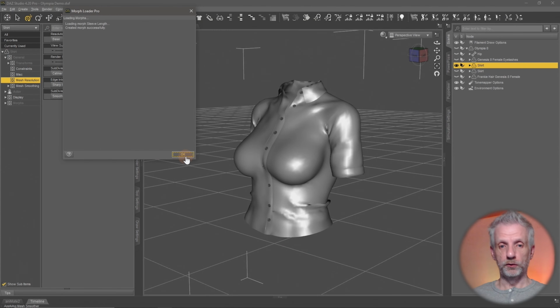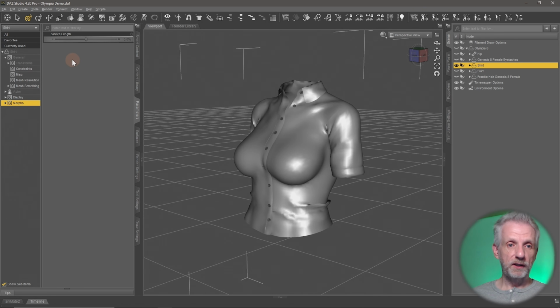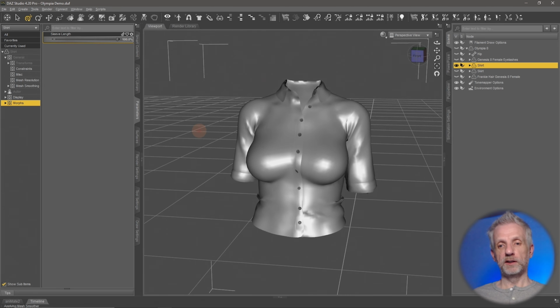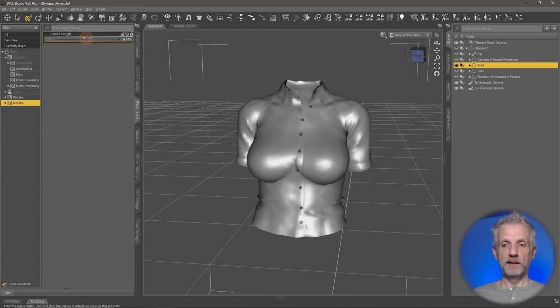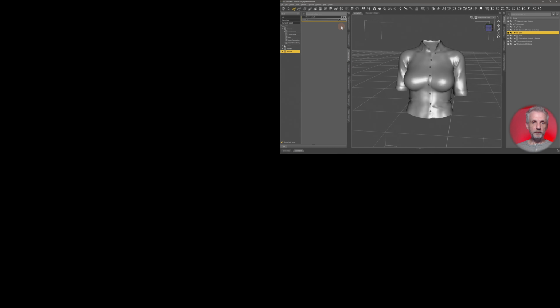So that's good news. Which means now when I head over with my shirt selected to parameters to my morphs, I can see that I have the sleeve length morph. And if I left click and drag that, I can see that my sleeves are being adjusted properly. And that's fantastic. Just like before, I can go into the parameter settings here and set the minimum to 0. And that's my first morph brought in. So very good.